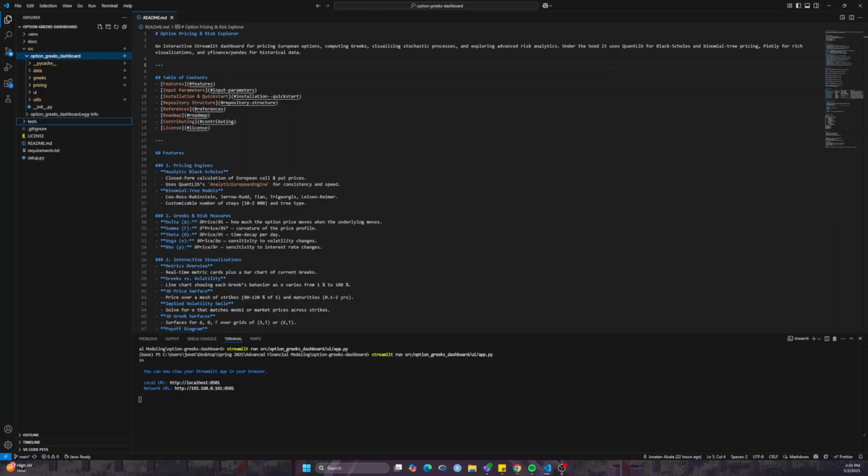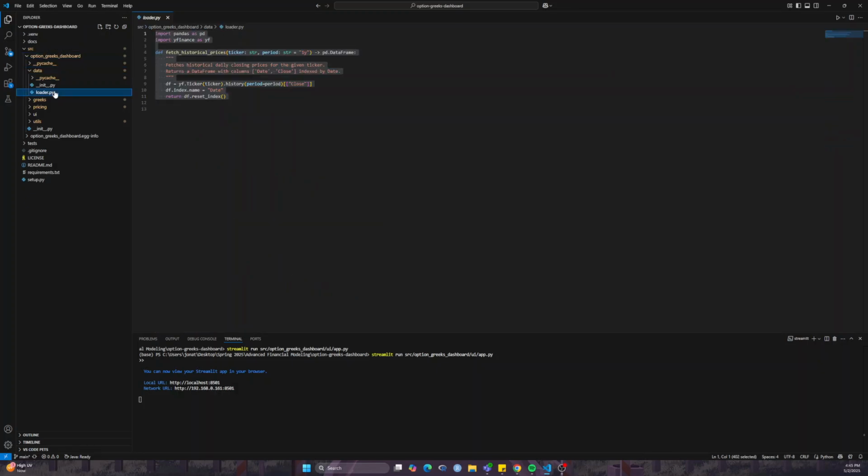All right. So the first thing I'm going to open is split up into data, Greeks, pricing, UI, and utilities. So first let's go into the data. Let's look at our loader.py. This module's job is simple. It fetches historical closing prices from Yahoo Finance.